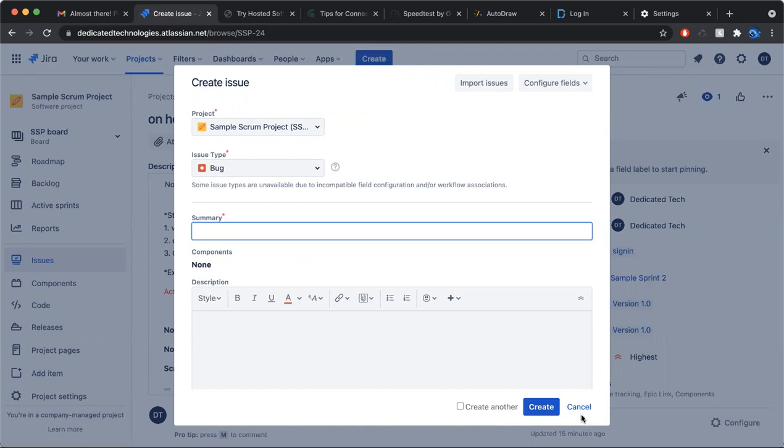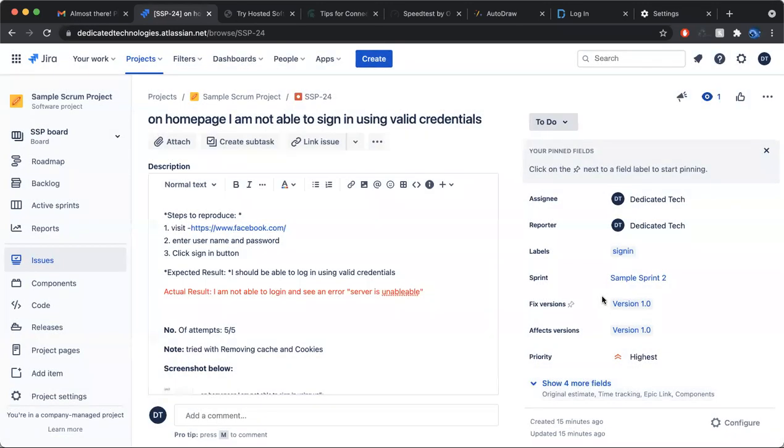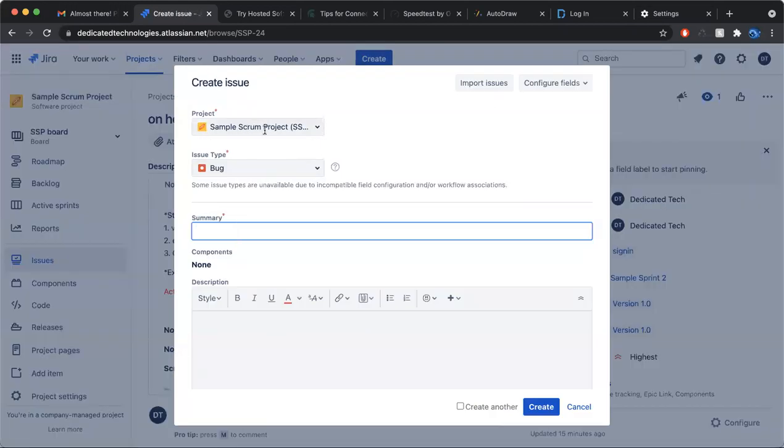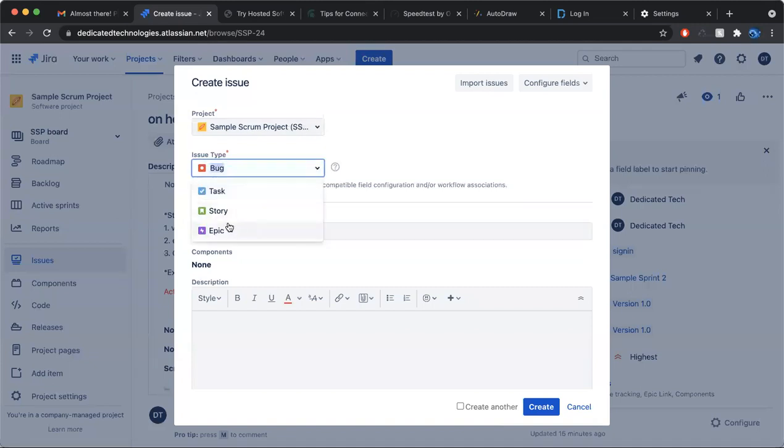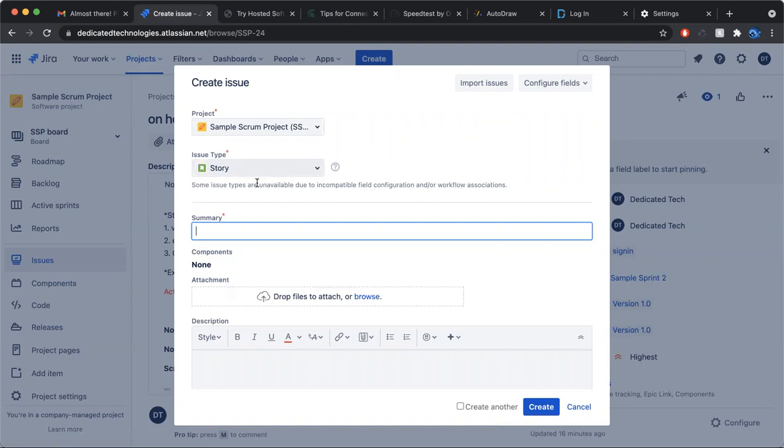So I'm gonna go back to normal. Let's say right now I'm a BA, okay, and who creates a story? BA or a product owner, right? I will click on create. I will choose my project. The project is sample project. Then I will choose story, right? It's not a bug.